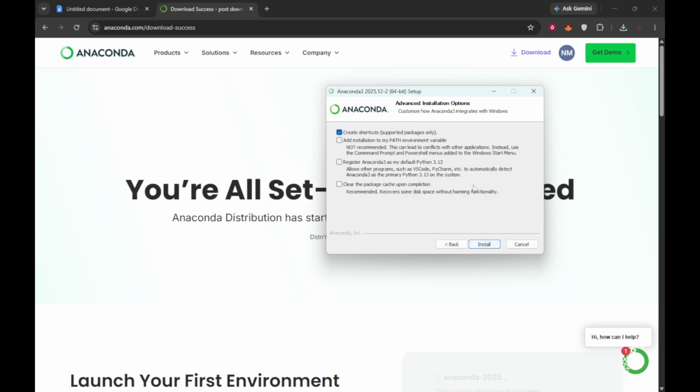Next up are the installation options. On this screen, you will see a checkbox for Create Shortcuts. Leave this checked so Windows adds Anaconda shortcuts to your Start menu, which makes it easier to open tools later. You will also see Add Anaconda 3 to my PATH environment variable. Leave this unchecked unless you have a specific reason, because enabling it can interfere with other Python installations already on your system. There is another option, Register Anaconda 3 as my default Python. Turn this on if you want commands that call Python to use Anaconda by default. When the options are set the way you want, click Install.